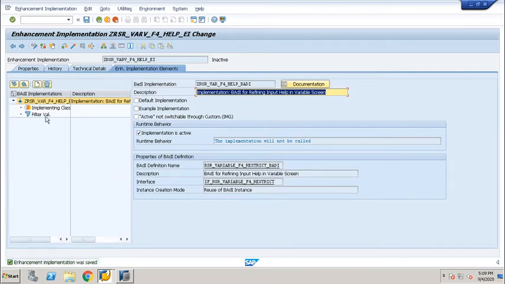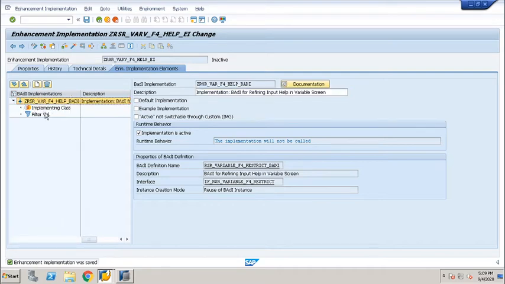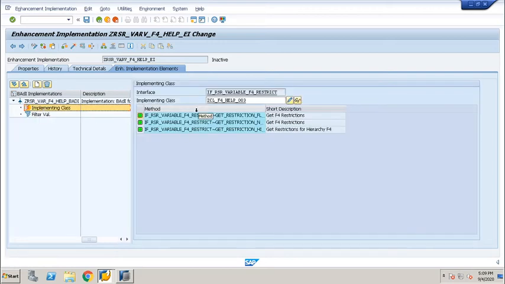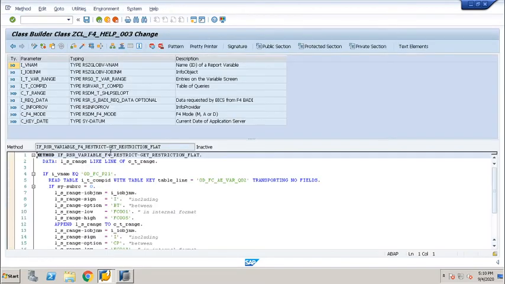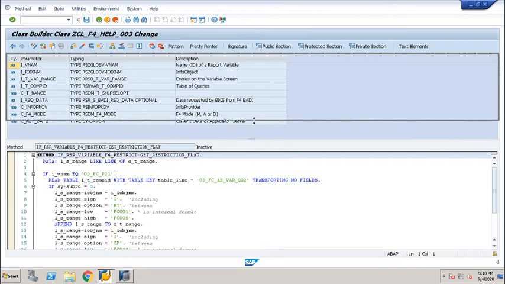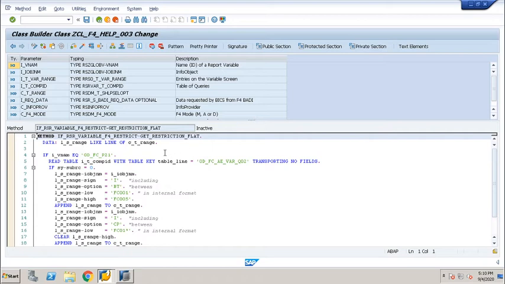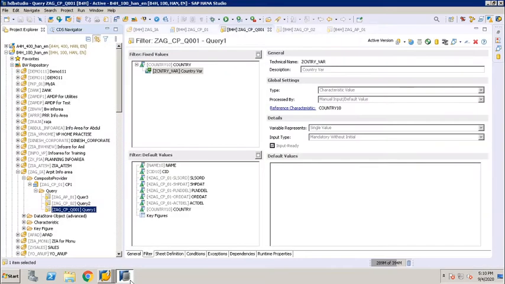Now as I told you, we have created the enhancement implementation. In the enhancement implementation there is a body implementation. In the body implementation we will get an implementation class. In this implementation class you will get the three methods: flat, node, hierarchy, and the implementation value. So we have to go into the flat method. Once you go into the flat method, you will get one sample code provided by SAP. As per our requirement, we have to restrict this variable.